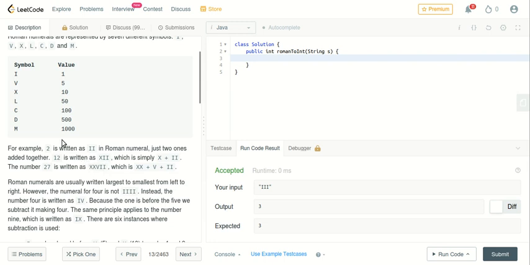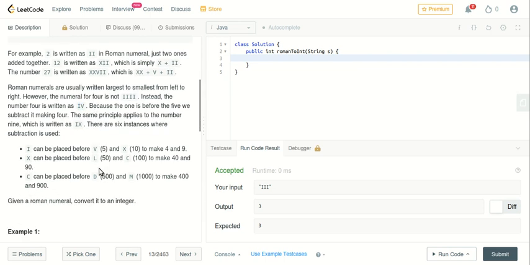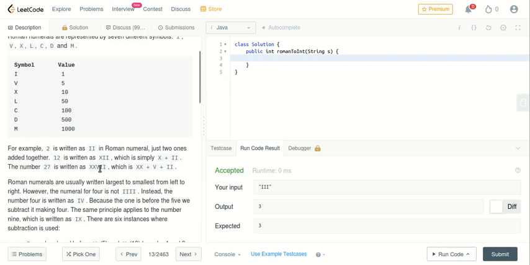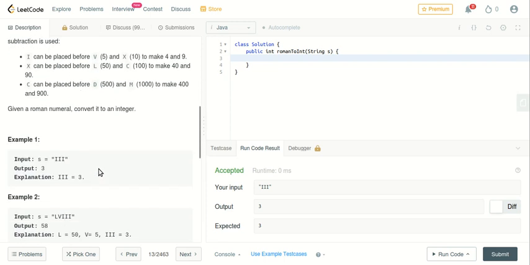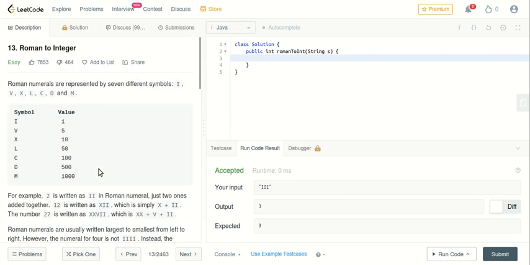Okay, and the next thing that we can observe from here is if we get more than 3, then we subtract the number which comes left to it. So these are the two things which are important here, and with this approach let's try to solve this problem. Okay, let's see.